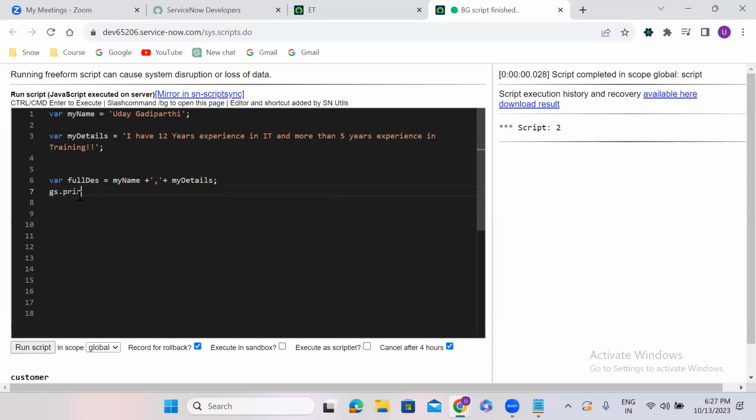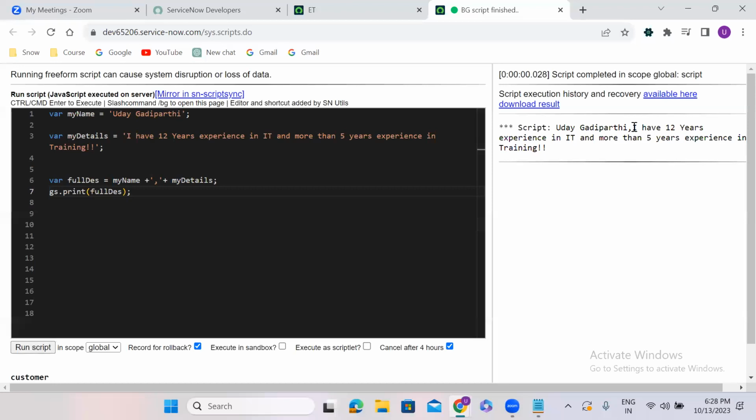Here's gs.print. Using the plus keyword, right? Plus is an addition operator, but it is also used for concatenation as well. You guys can ask me, you told that plus is an addition operator, right? It will add two values, right? It is also used to concatenate the values. So here I'm concatenating these two strings, Uday Gadiparthi and these values. See, if I concatenate these things, you can see Uday Gadiparthi, I have 12 years experience in IT and more than 5 years experience in training. I'm able to combine these two values, right? Comma separated. Here you can see comma separated.